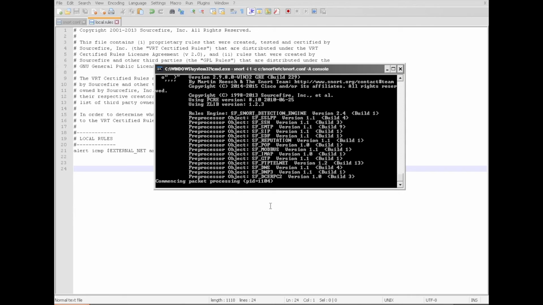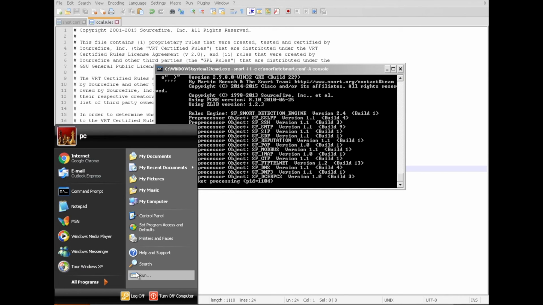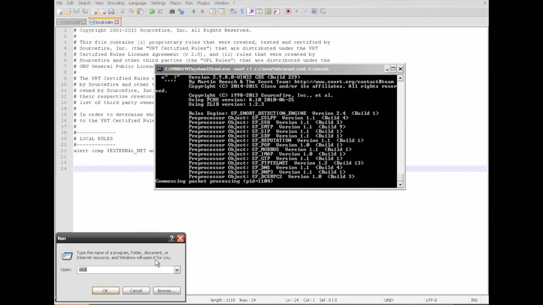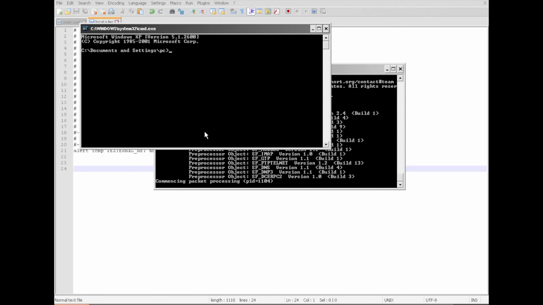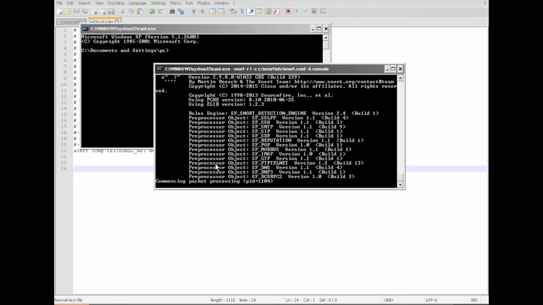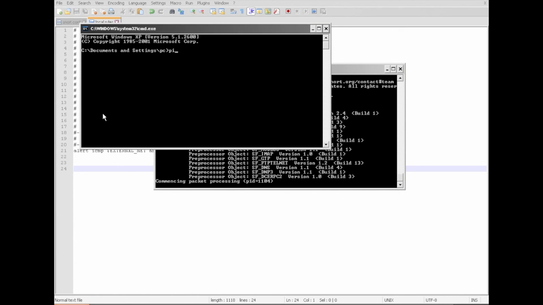I'm just waiting for Snort. I think it can check right now. I'm going to open another console. For now, as long as Snort is running, if we ping an internal or external network, for example, if I ping Google, we can capture it with Snort.